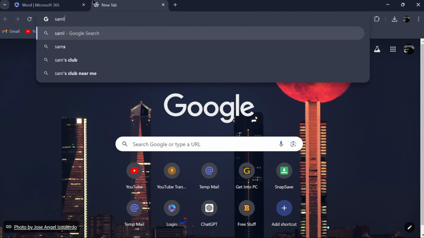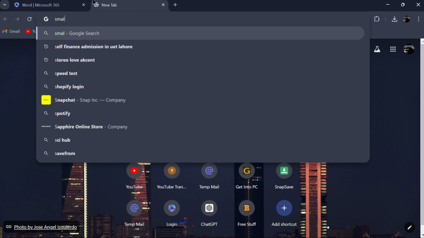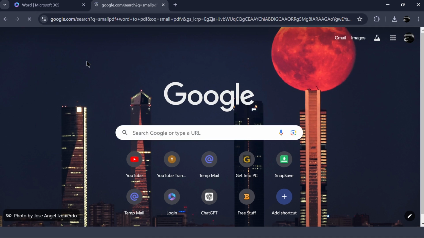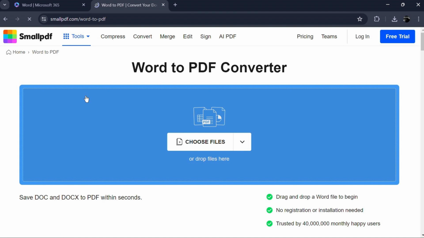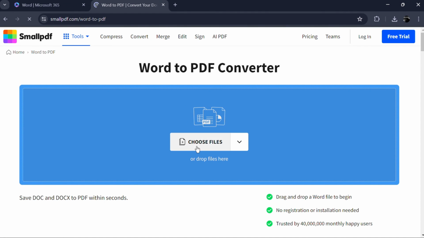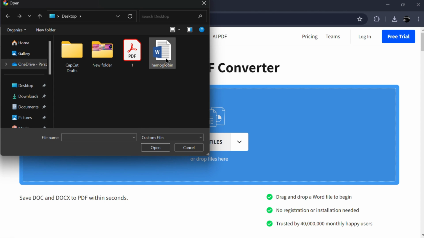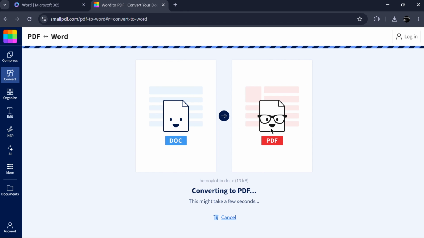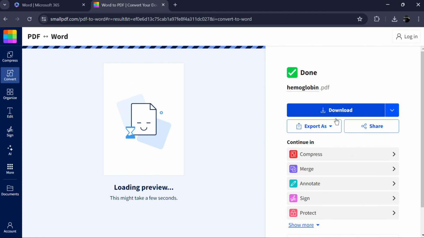The last method is to use free online converter tools. One example is the Small PDF Word to PDF Converter. Go to the Small PDF Word to PDF Converter website and follow the instructions on the website to upload your Word file. The converter will then process your file and convert it to a PDF. Once the conversion is complete, download the PDF to your computer.